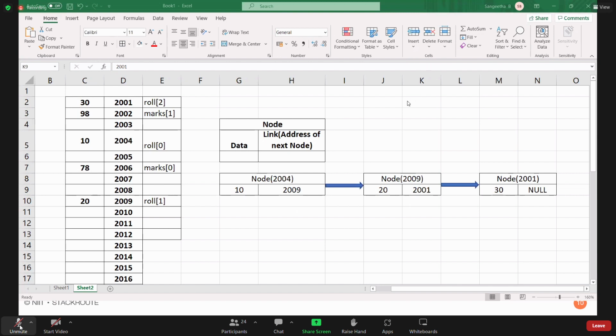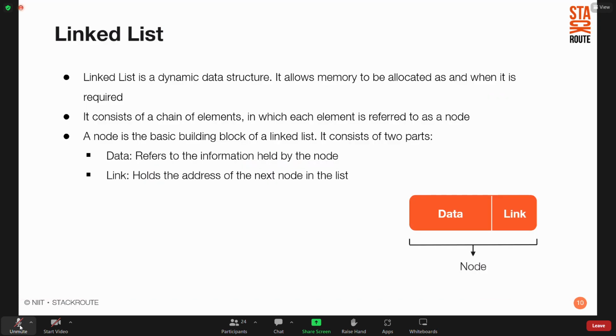I want all of you to understand the linked list. We are just discussing the first slide. You can relate the diagram or you can relate the theory. It consists of a chain of elements in which each element is referred to as a node. A node is the basic building block. It consists of data and link. Link is nothing but the address of the next data.